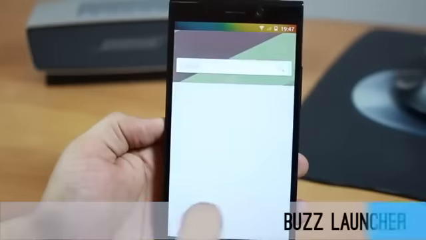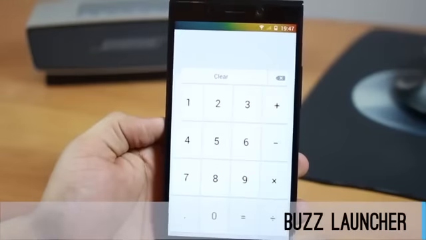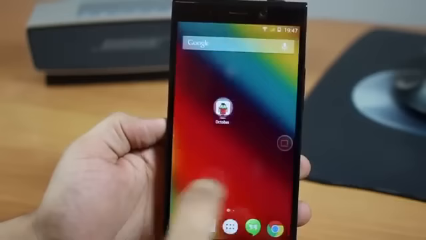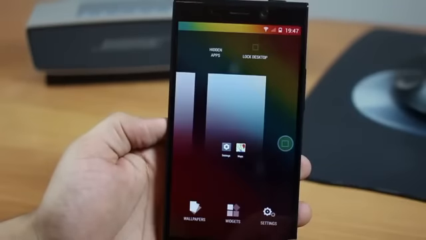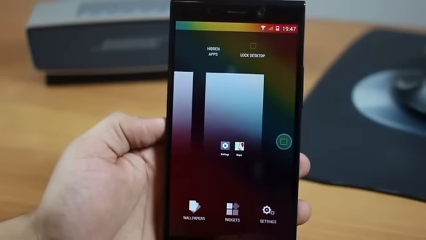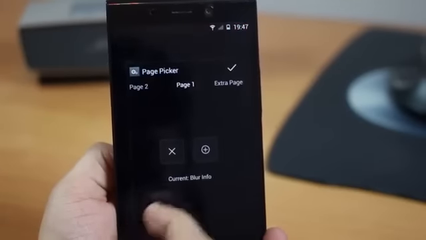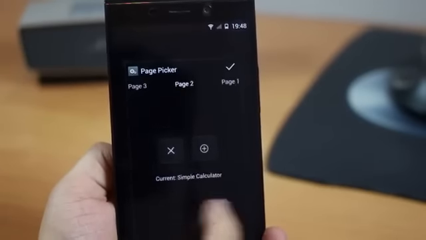The last app I want to talk about is a launcher. It's called Blur. What's different about this is that it lets you define pages along with your home screens, and you define what happens on those pages. So a long press on the home screen and then go into settings, you have a page picker. With the page picker, you can actually define what these pages should be all about.